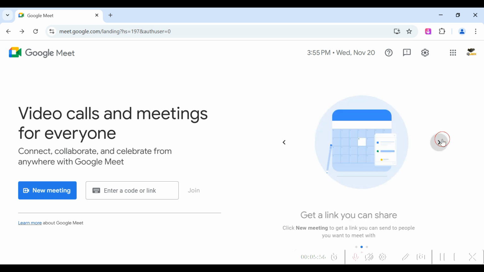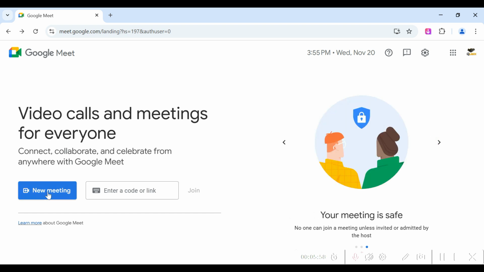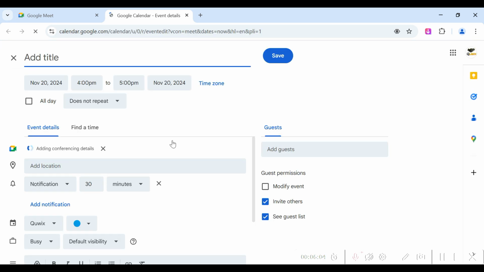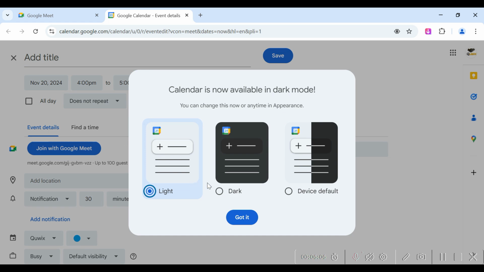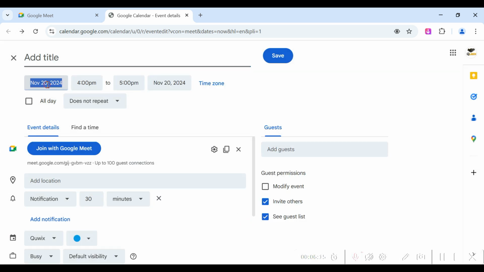So basically, the next one is schedule in the Google Calendar. You can schedule the meeting on the Google Calendar, and it will appear here. And you can change the themes: light, dark, device default. So I just kept light. And you can select the dates.